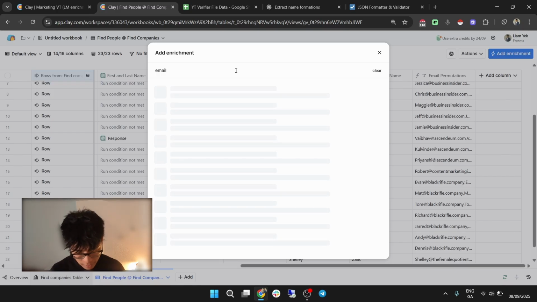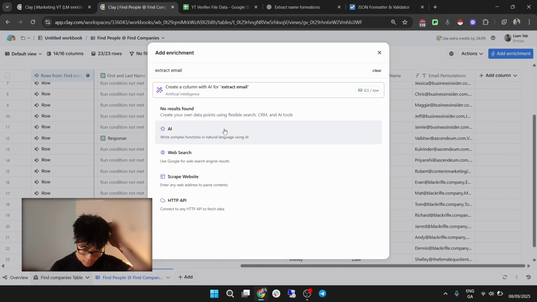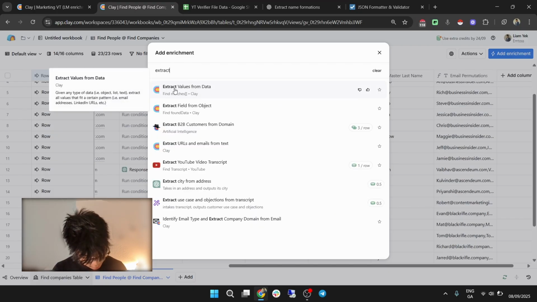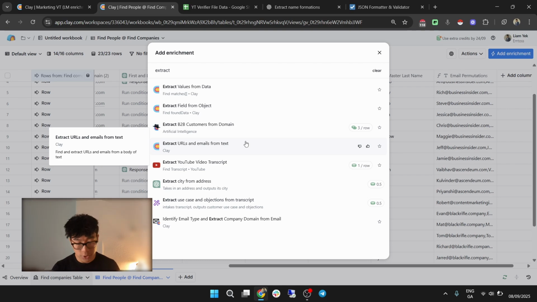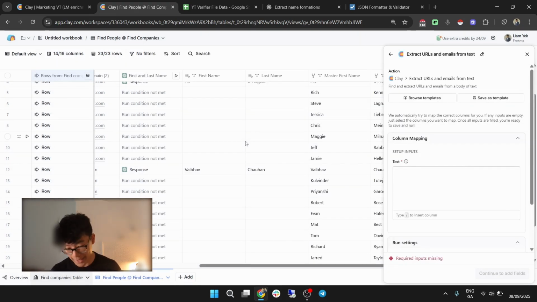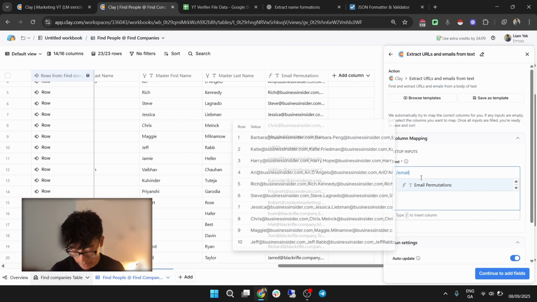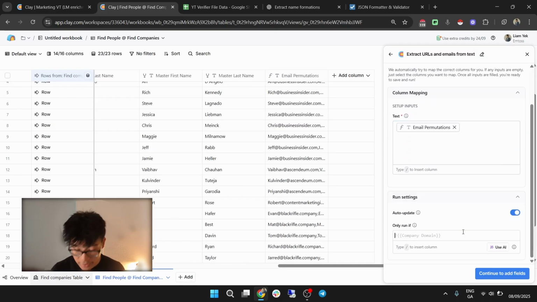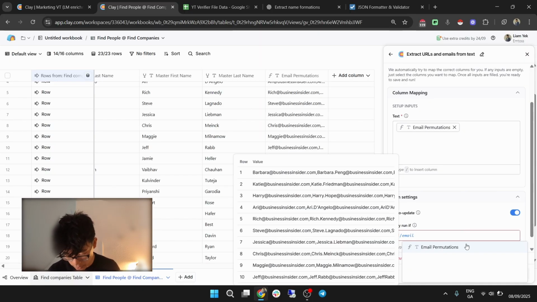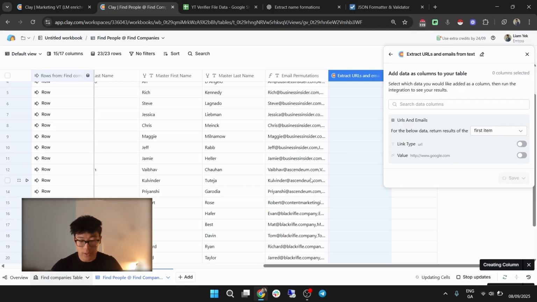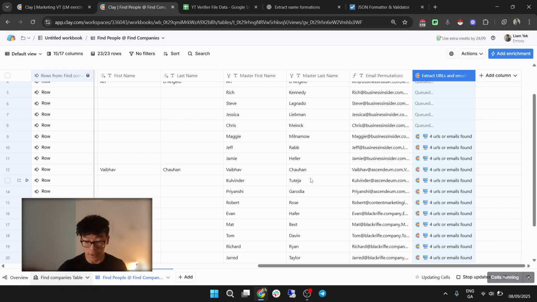And then so email, extract values from data. Oh, extract URLs and emails from text. So this is the next step in the process that we're going to be doing. What we do is we're going to do email permutations, and this will only pull the email permutations from this. We're just going to set it up. So email permutations, if it exists, and then we don't need any sort of output. And we're slowly building onto the entire table process as we're going through.